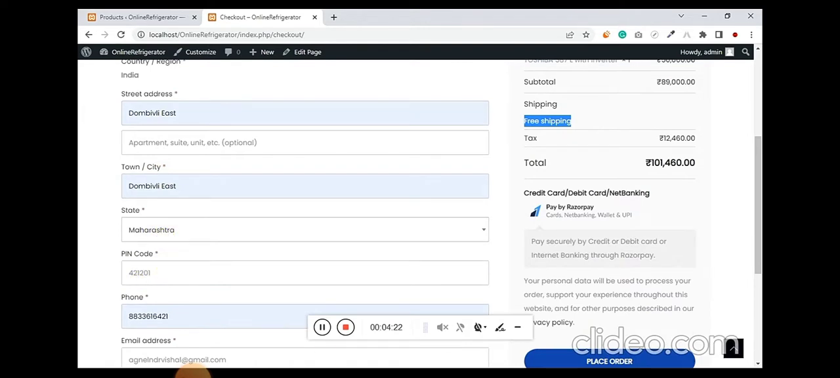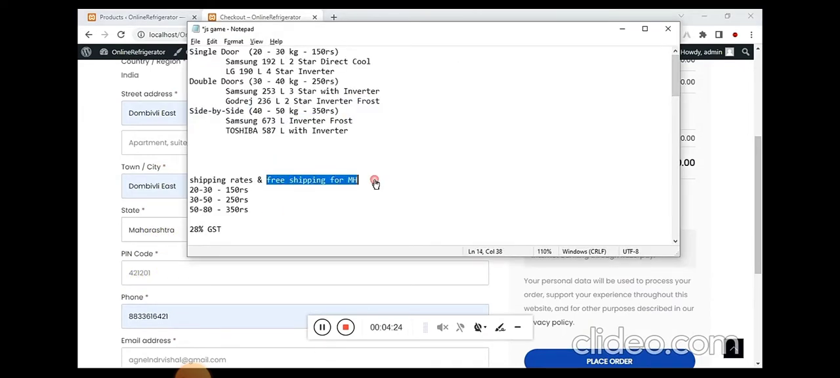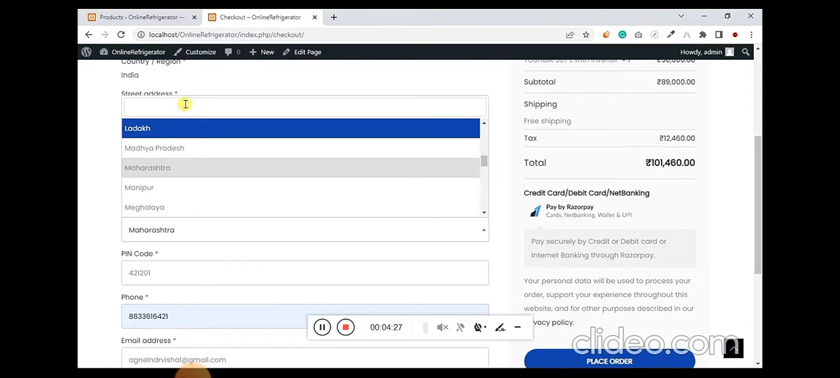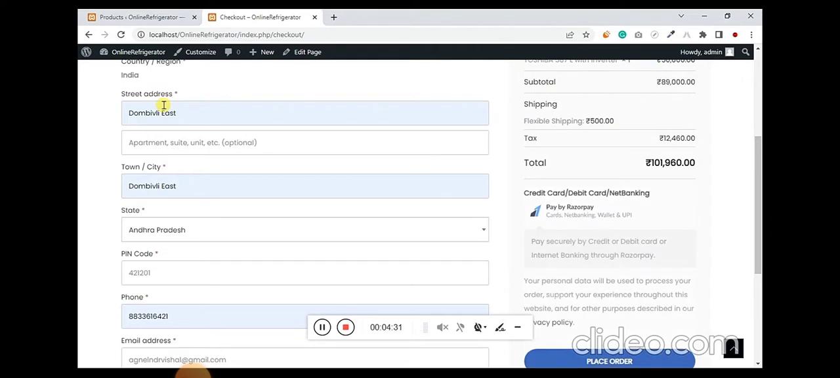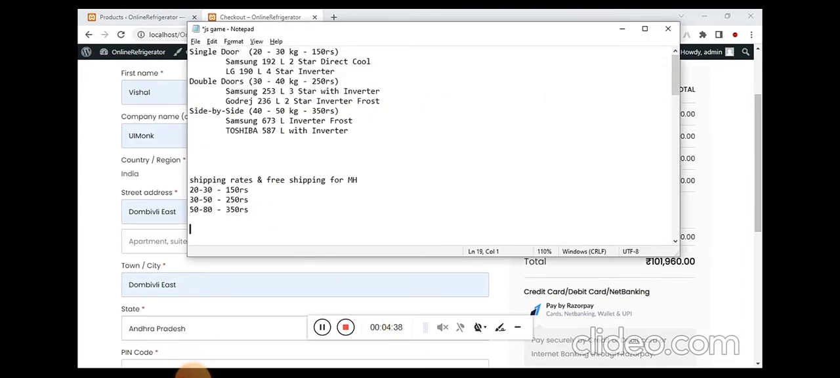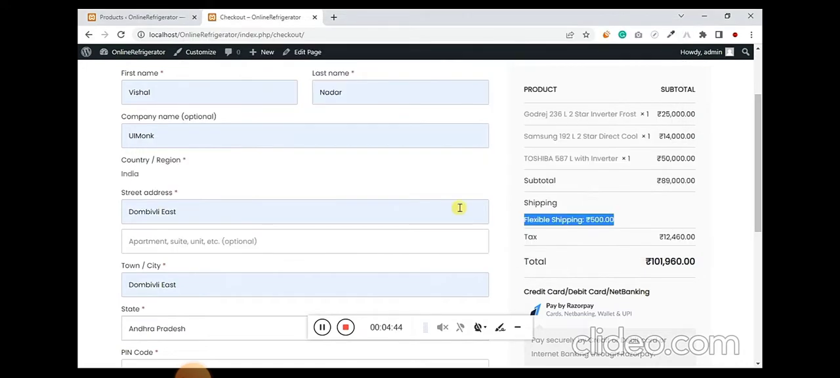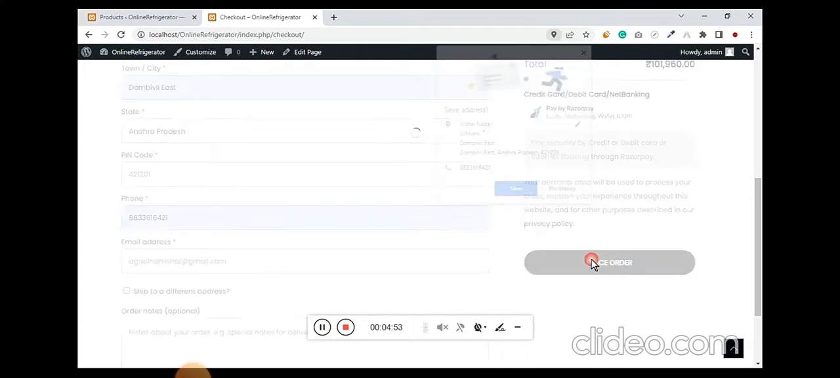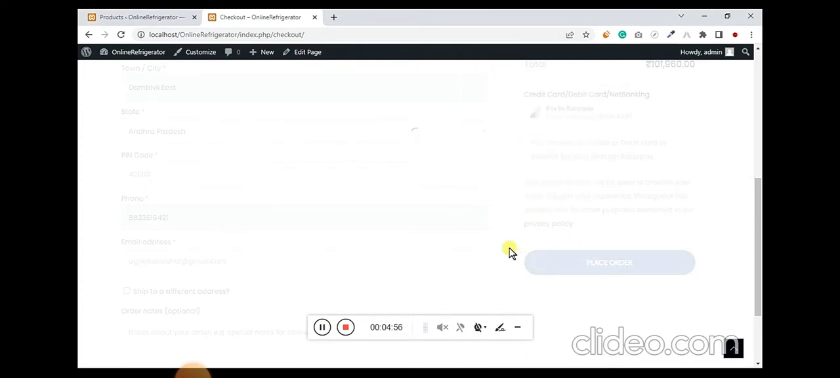If I make it other than Maharashtra, let me take it as Andhra Pradesh, and you will see the shipping rate 500 rupees. It's because it's calculated according to the weight. I'll show you how it is calculated. Actually it should calculate it based on 150 plus 250 plus 350. There is some problem in here. I'll solve it while showing the tutorial. Let's just proceed to checkout, and this is how you check out.